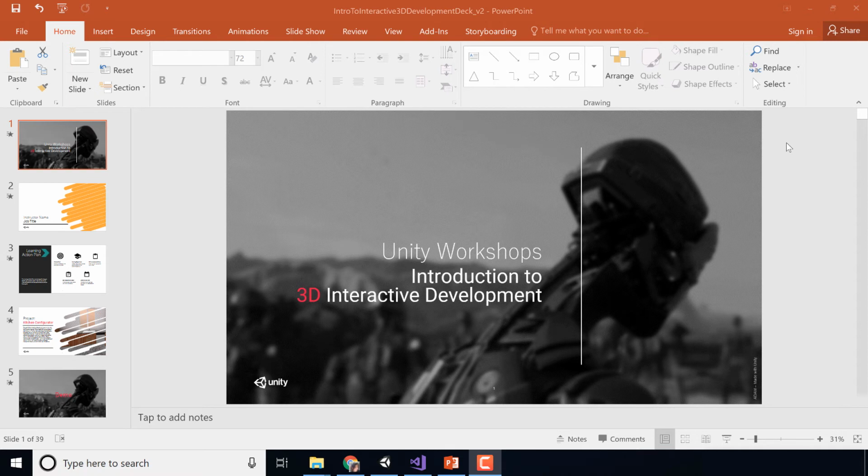So let's just dive into it and start with the overview of the workshop. I'm going to be occasionally jumping into the different documents that you're going to be given before teaching class. And the first one is our Introduction to 3D Interactive Development PowerPoint deck. So we have it here.